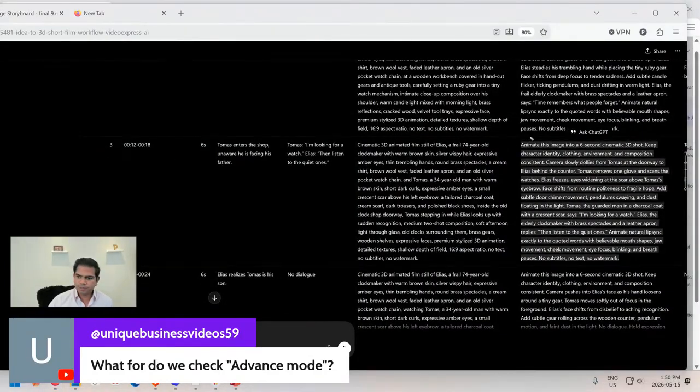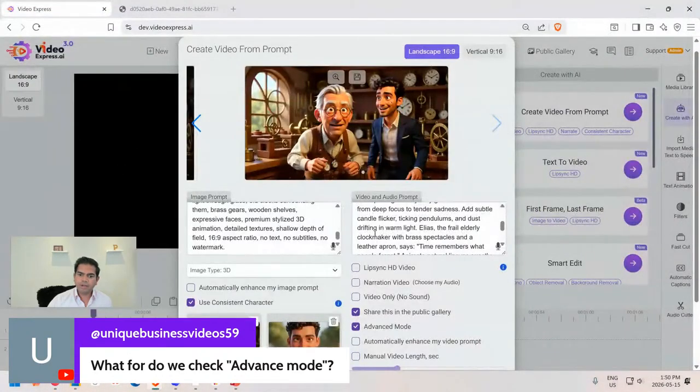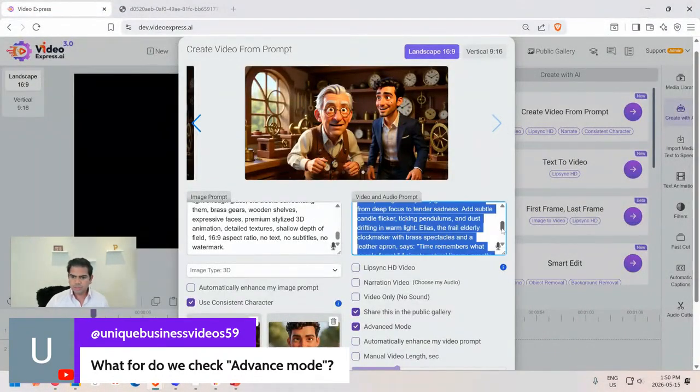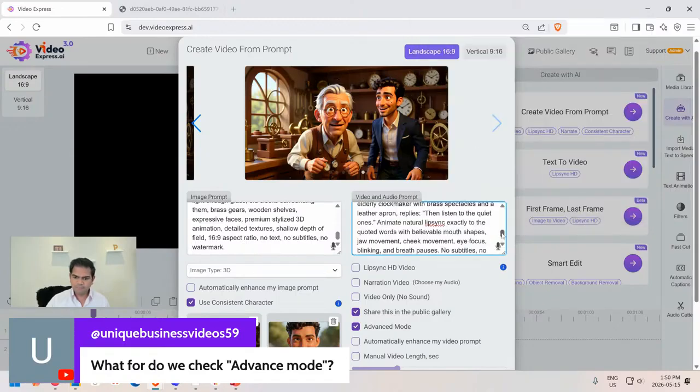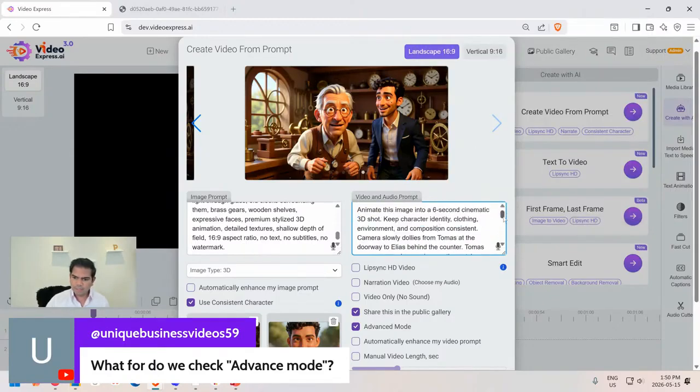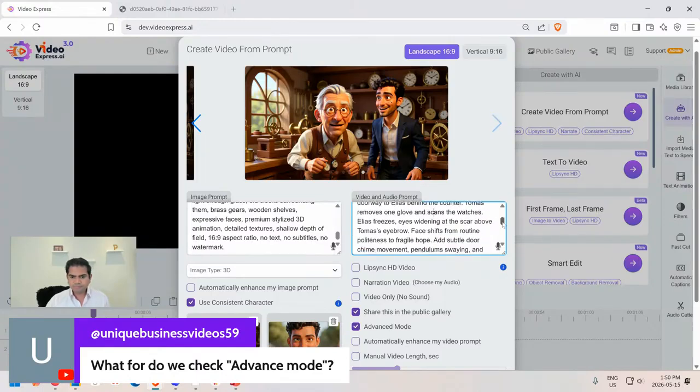So in other words, come back here, this right here, I'm going to copy this, right click copy. And then this is basically where they're having a conversation together, correct? So what I can do is right click and paste this. Okay, this right here. And in this, you see here, Thomas removes one glove, scans the watches, and so on. So in that case, he's not wearing any gloves.